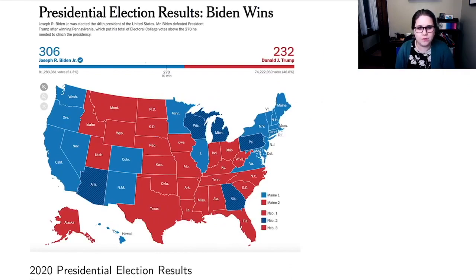Another type of visualization for geographic data is called a choropleth map. And in a choropleth map, there are shapes, in this case, the states, and the states are filled in according to the value of some variable. So in this case, they're filled in according to the electoral votes for the 2020 presidential election. And you can see some of the areas are blue if their electoral votes went to Biden, and some of them are red if their electoral votes went to Donald Trump.